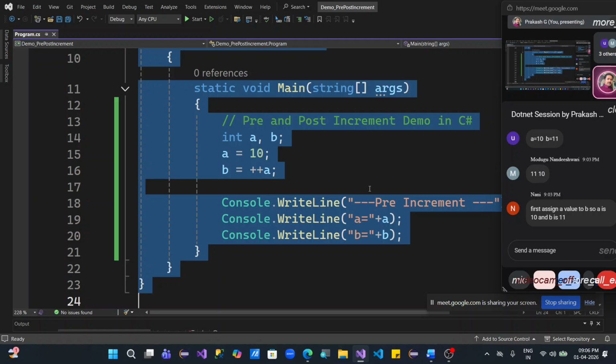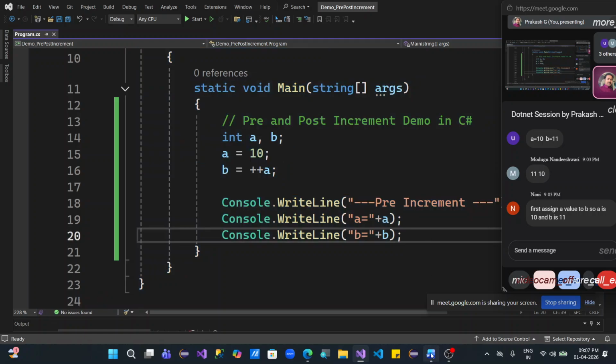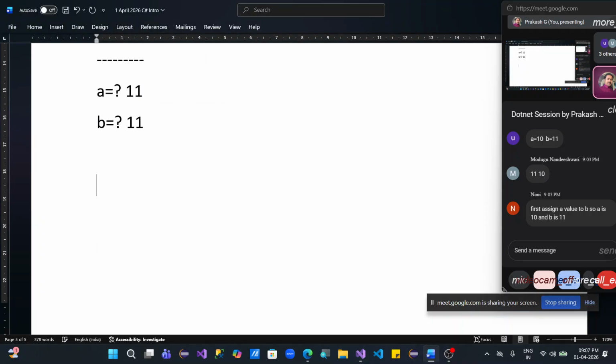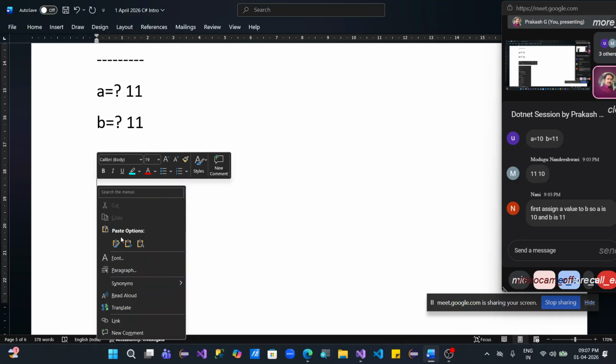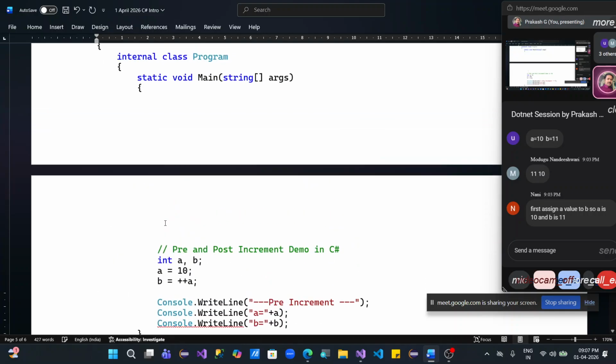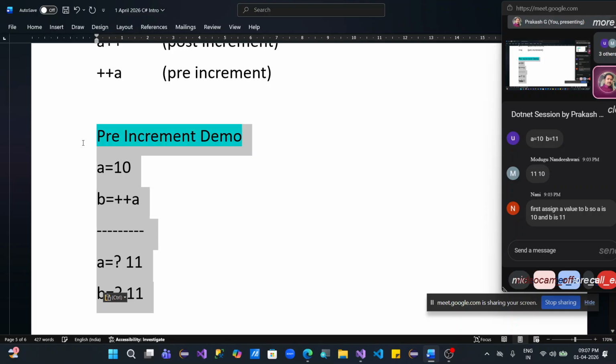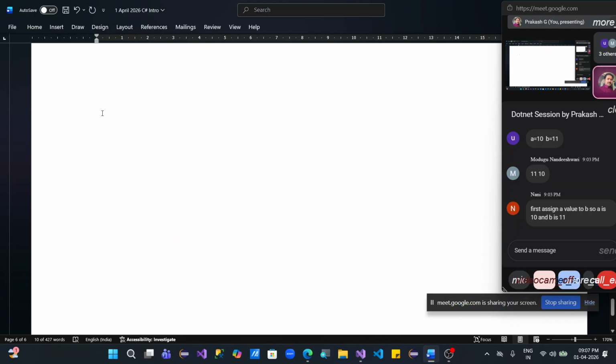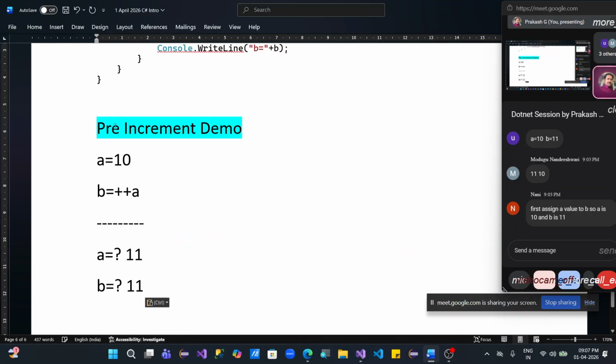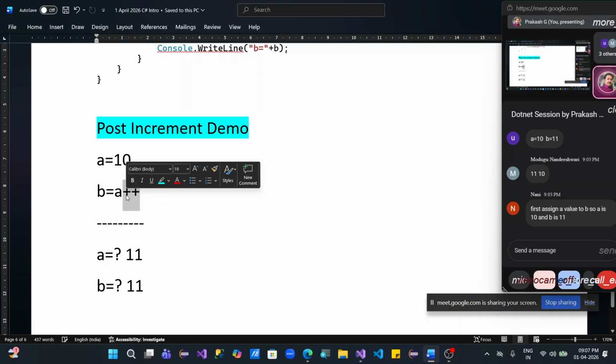Let's try to modify the same program with the post increment guys. Let me copy and paste it. This is pre increment. So what happens when you go for post increment? Let me copy this. We'll go down and change the symbol. Instead of ++a, I'm giving a++. Same program, same thing, I just changed the position of the operator. I'm giving it after the operand, so I got a++.